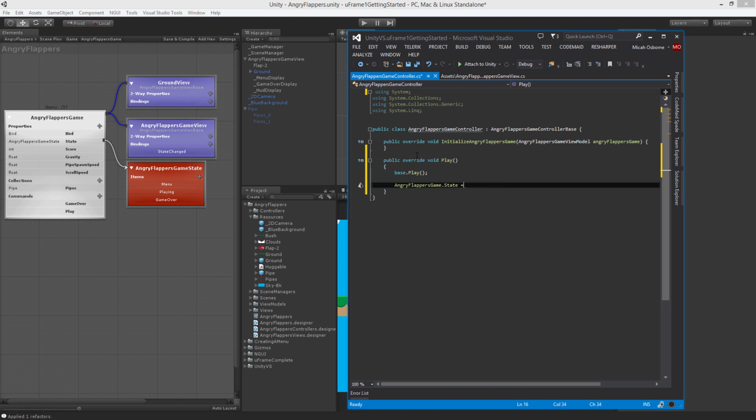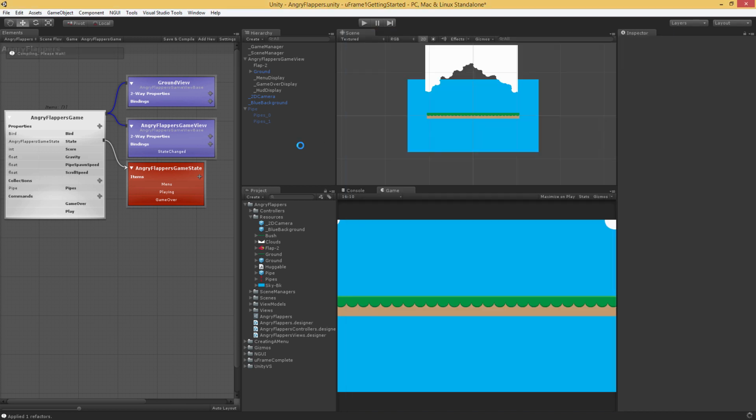So let's go ahead and set the state to playing. And we can go ahead and set the score equal to 0. Alright, so now that's done. Let's hit save, wait for it to compile. Now we don't have anything to actually call this play command just yet, but uFrame gives you tools to make stuff like this easier to test when you're just getting things going.